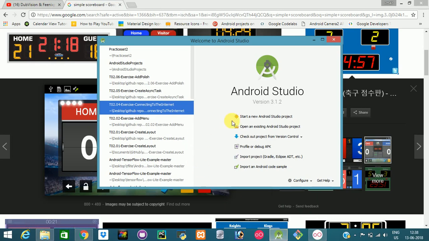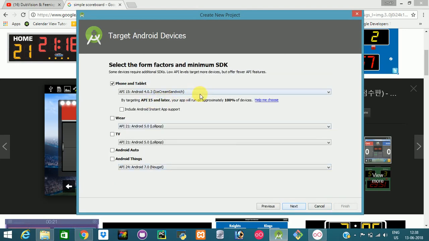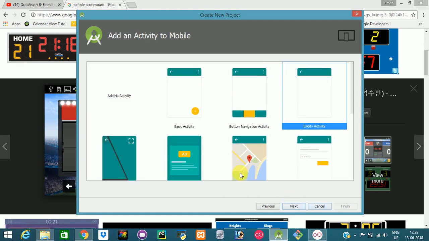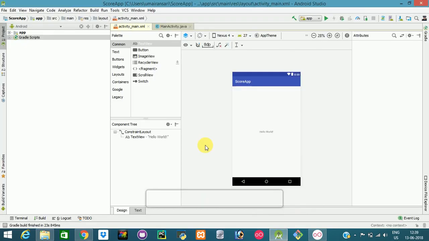So in order to start the project, we will have to create a new project. We will name it score app. Then click next. We will select API 15 as our minimum target, and then we'll select empty activity, and click finish. As you can see, our new project is up and running.